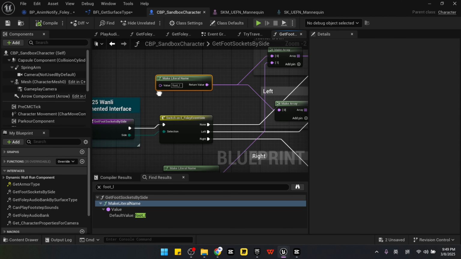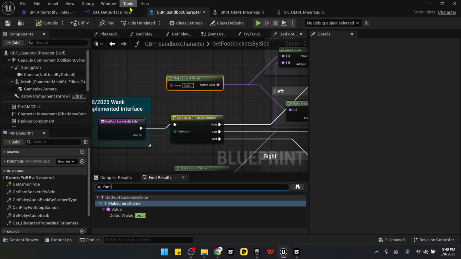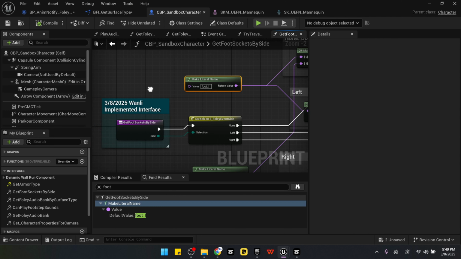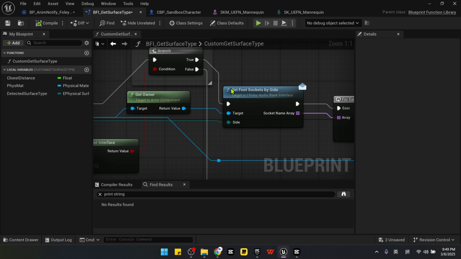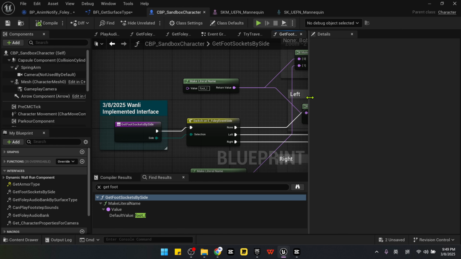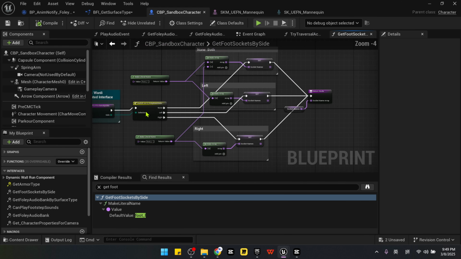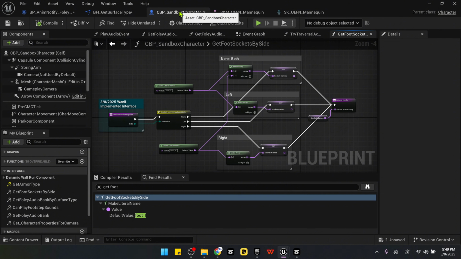What is it called? Get foot socket. I think it's literally... oh shit! Wait. Get foot socket by side. Yep, it's literally this one. So, as we can see, this is implemented here. It's implemented in our CBP.